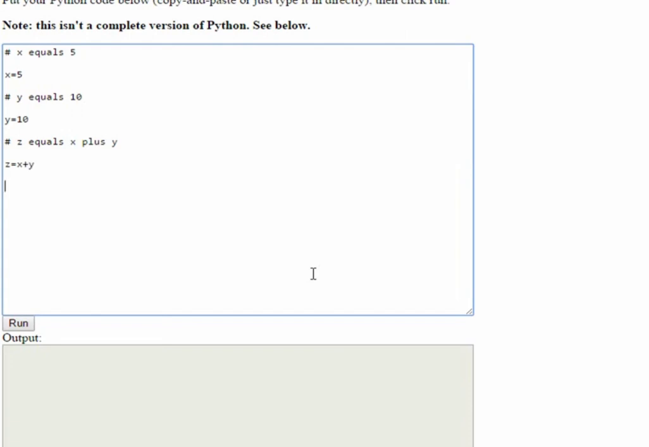Now, if we click run, nothing happens. Well, we don't have any errors, but there's one more thing we have to learn in Python. We have to learn how to display our output, and we do that with the print command. So let's type in print z, okay, and then click run. Notice we get the answer 15.